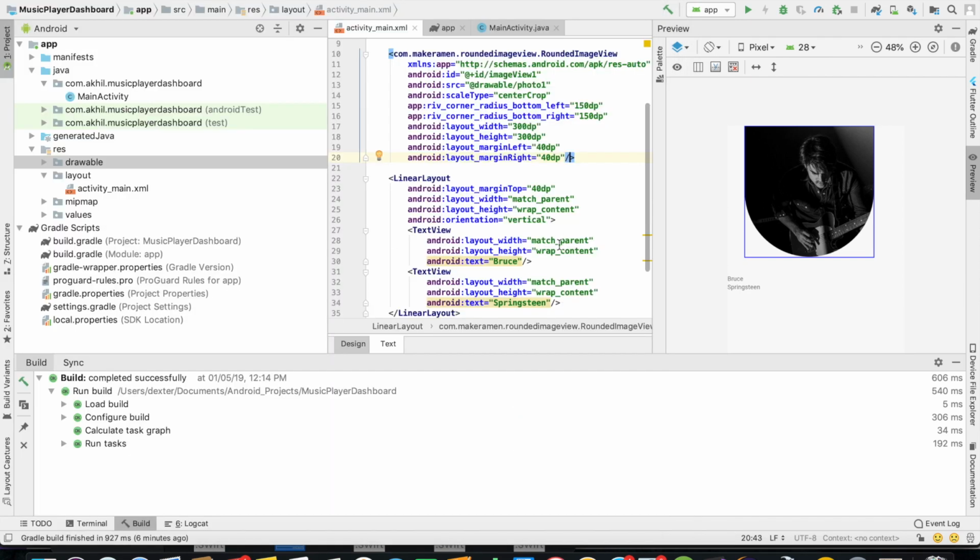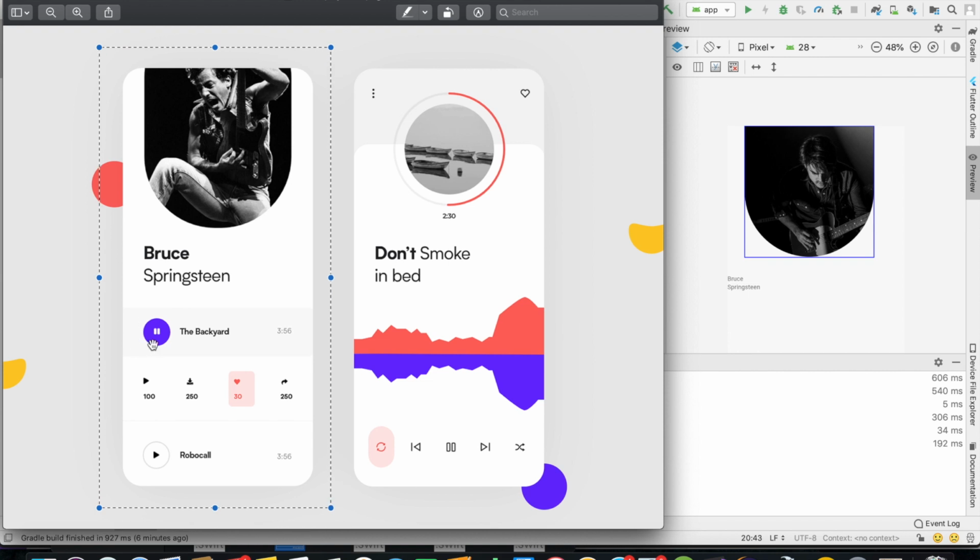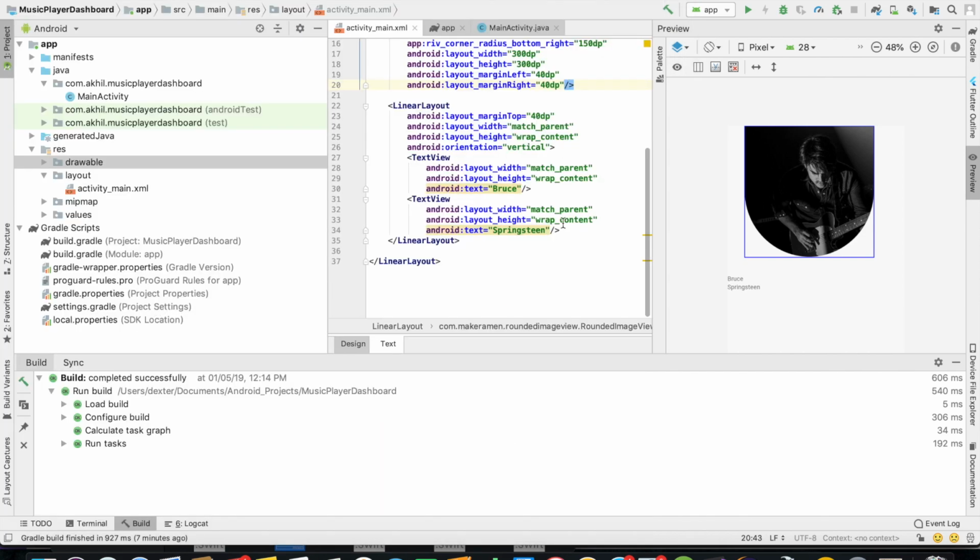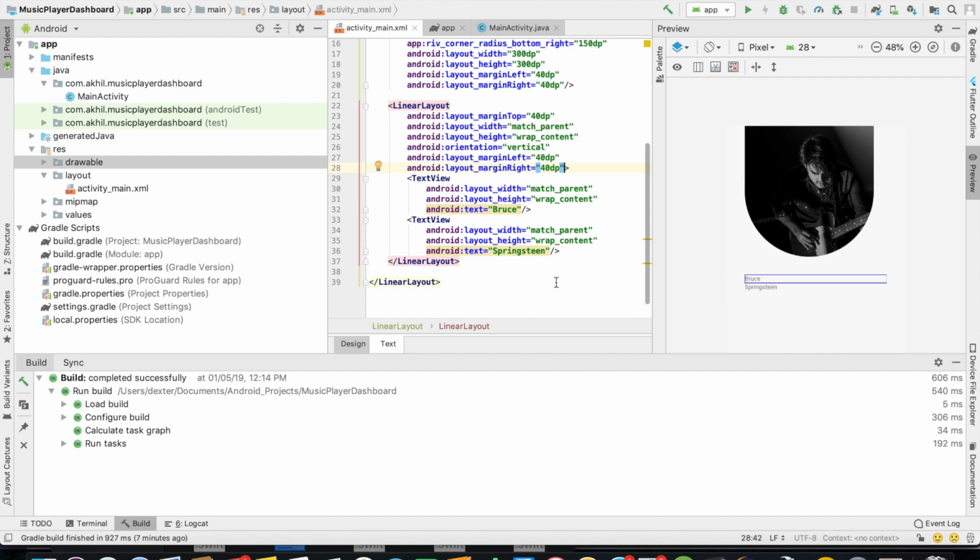No, okay, let it be. If we give the parent margin, then there will be a problem here. This layout won't be attaching, because the layout margin will be 40 dp, so we can't give the margin to the whole layout. We'll give margin as per our needs. So here we required 40 dp margin.